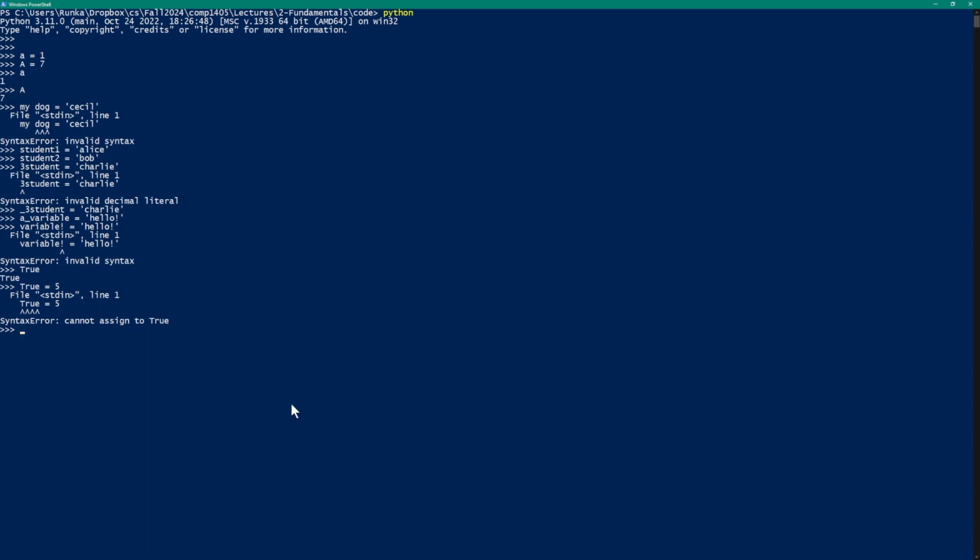Cannot assign to True. Now, it's important when writing code to choose variable names that are meaningful to the code that you're writing. For example, if I'm creating a self-driving car and I have a variable that controls how fast the car is going, I probably shouldn't call it size or color. I should call it speed or velocity, as those make more sense.